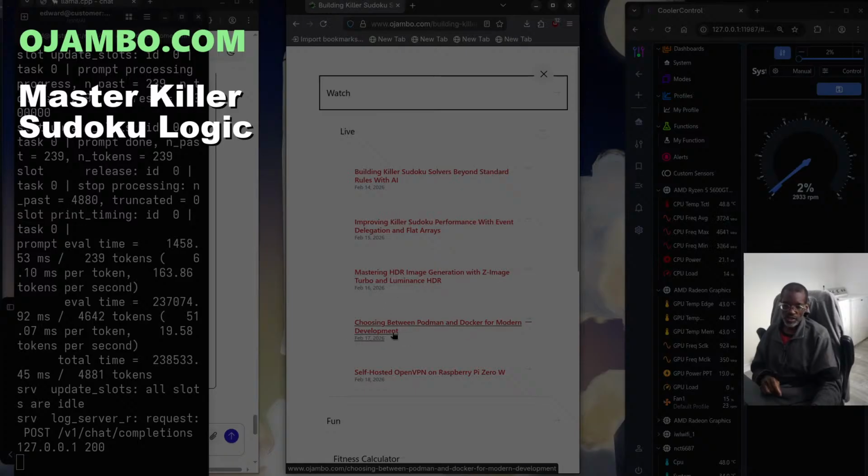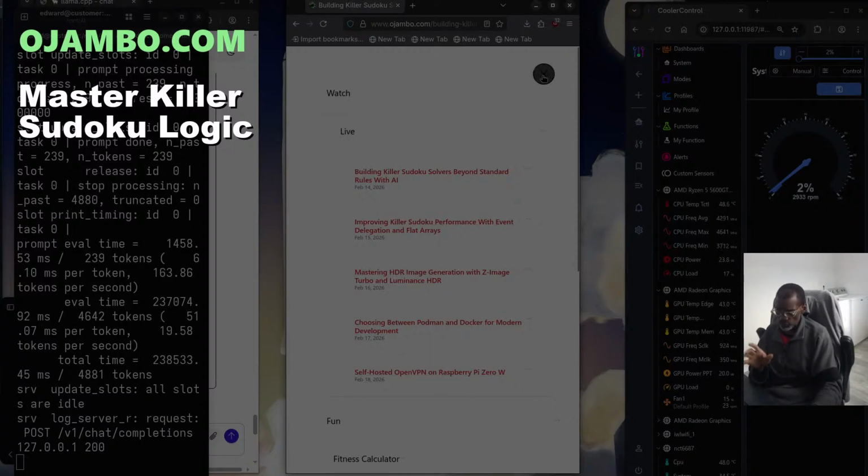And then after that, something that was actually requested. I'm going to have a podcast where I explain the differences between Podman and Docker for modern development. Then after that, we're going to install OpenVPN on a Raspberry Pi 0W. This one only shows 5, but there's a bunch of stuff upcoming after that as well.